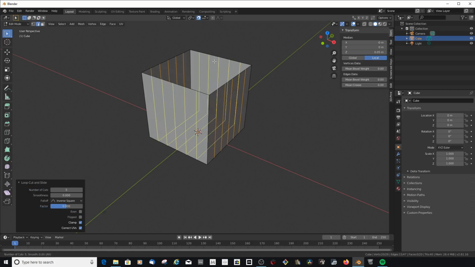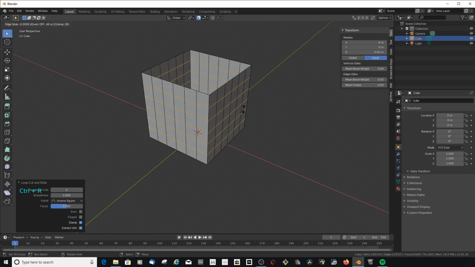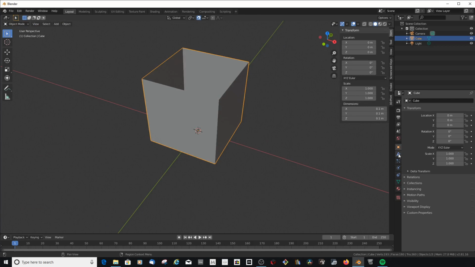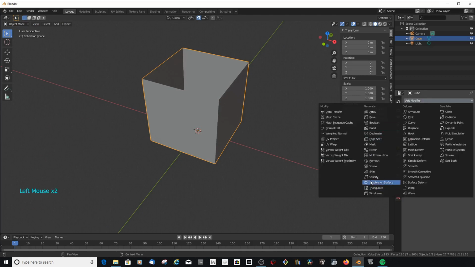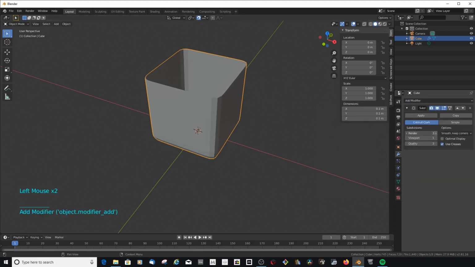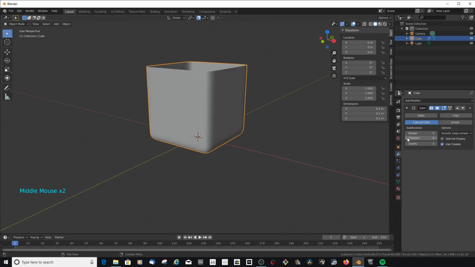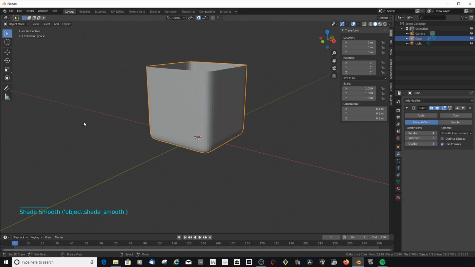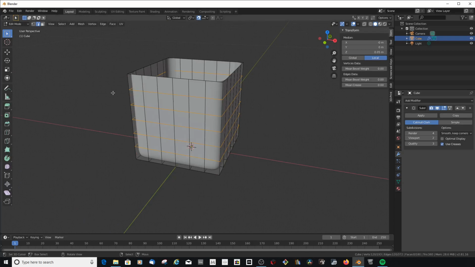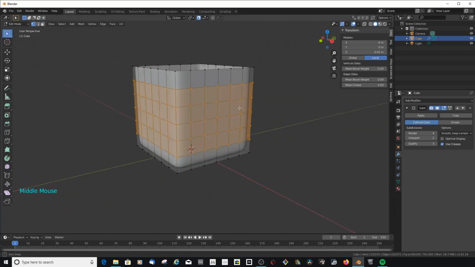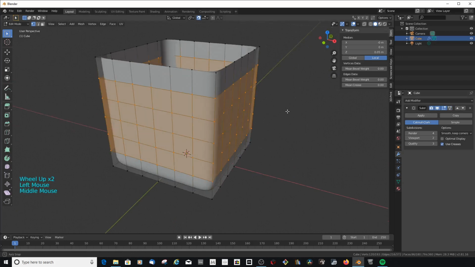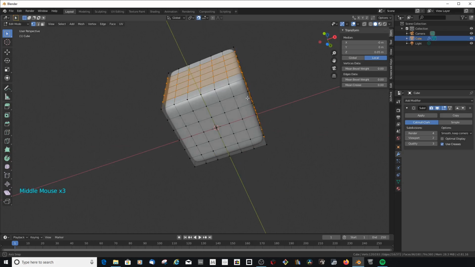Let's try some things here. Subdivision modifier. Let's go back here. I change the shading to smooth, and I like to keep the cage visible. I want to see the basic shape of the form before the subdivision kicks in. You could also show it like this, but it feels harder to work with. So this is going to be a very simple plant pot.